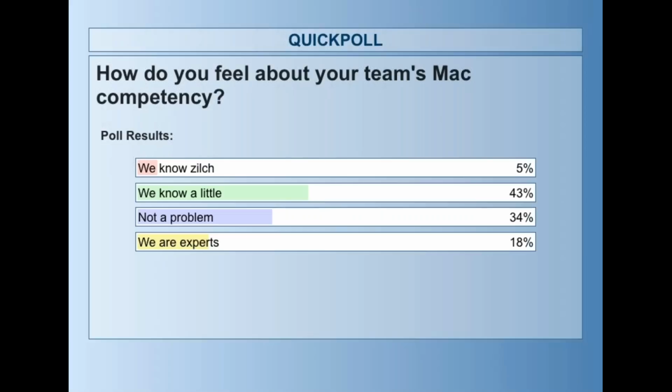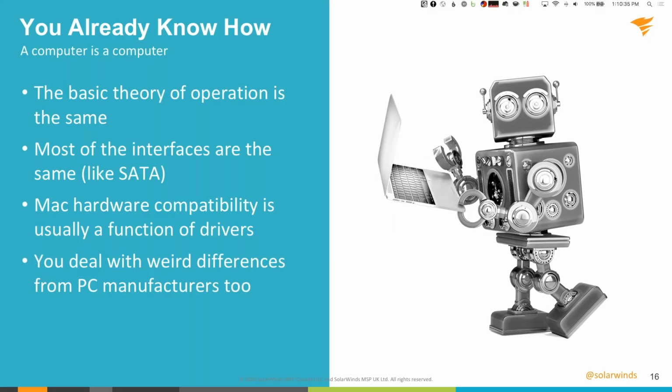Yeah, although I think the "not a problem" is a little higher at 34% this time. So I think we probably have a more technical, more Apple-centric crowd this afternoon. That's great. Even if they're not, the secret here, and it's not that much of a secret, is that you already know how to do it, right? A computer is a computer. So regardless of whether it's a Mac or a Windows PC, the theory of operation is the same. A lot of the interface is the same. Compatibility is usually a matter of drivers.